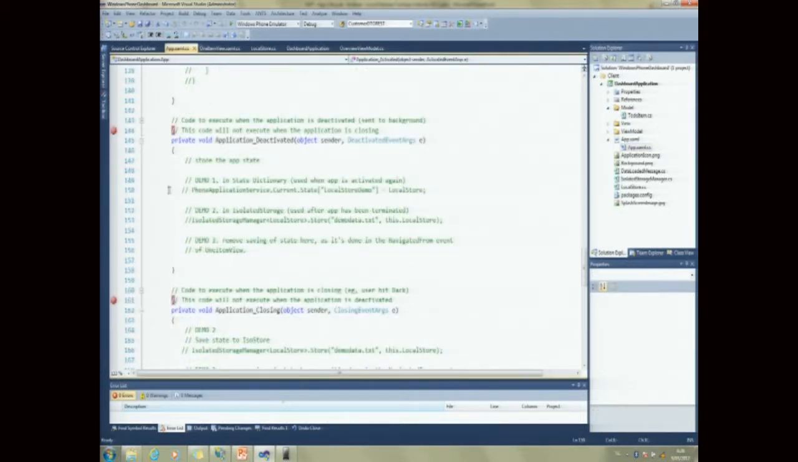So in application deactivated, what am I going to do? I'm going to use PhoneApplicationService.Current.State. That's the built-in state dictionary I was talking about. I pass in a key and I pass in some data. That local store, that's actually my class instance which holds my list of to-do items. So that's the full application state I'm saving here. So when my app gets deactivated, that's put into that state dictionary.